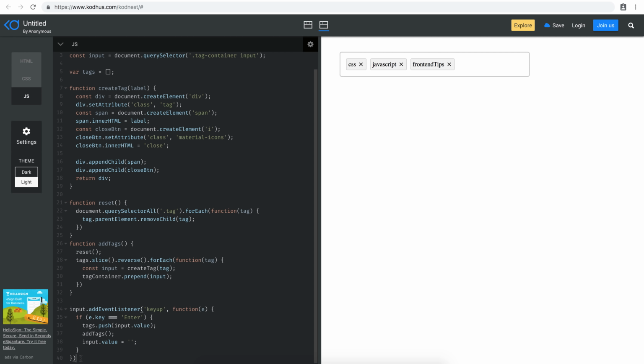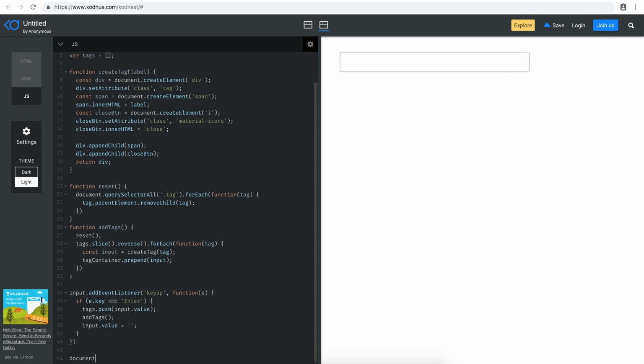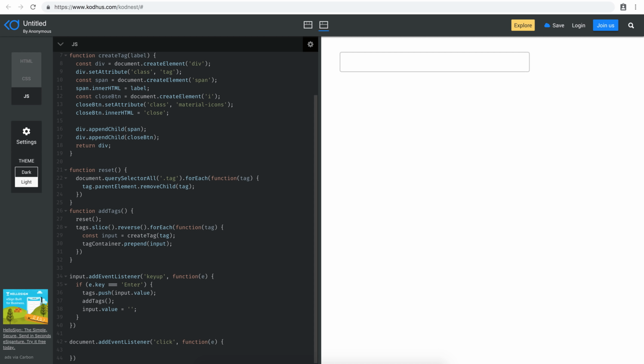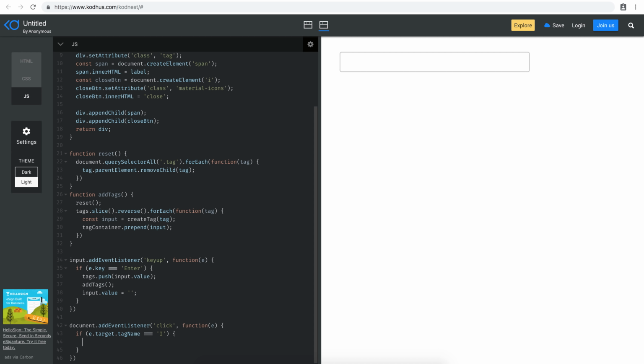And the way we do it is that I'm just going to say document.addEventListener, click, and then in the second parameter, I have the function with the event, the event object representing that click. So I would do if e.target.tagName is equal to capital I, because that's how the tag name will work, meaning that I clicked on one of those tags.